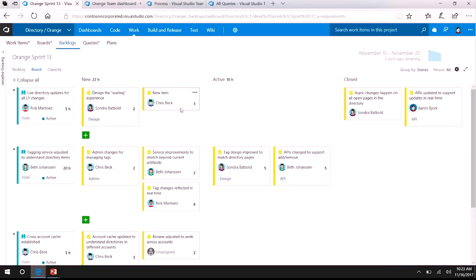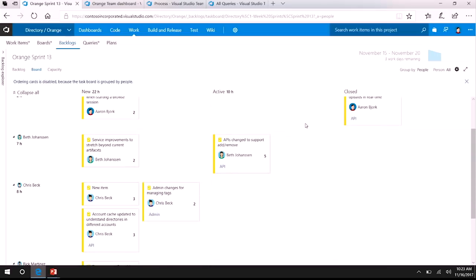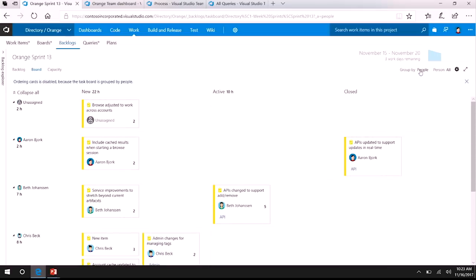Two more really kind of cool features about the task board that I want to highlight. The first is that we've got this nice grouping capability. You'll notice that we're grouping all of the tasks by user story. I can pivot that to people, and I can now see the breakdown of work per person on the team. So that's a really nice capability.